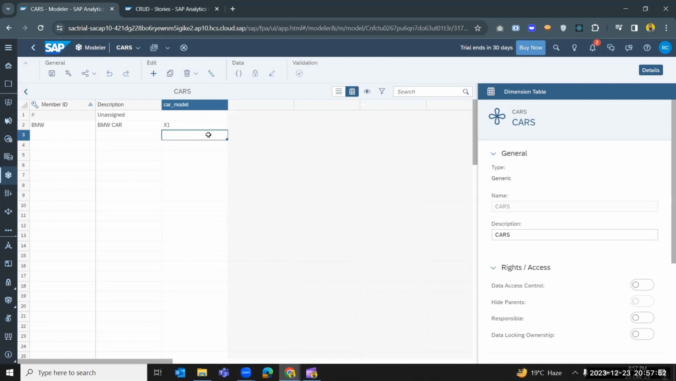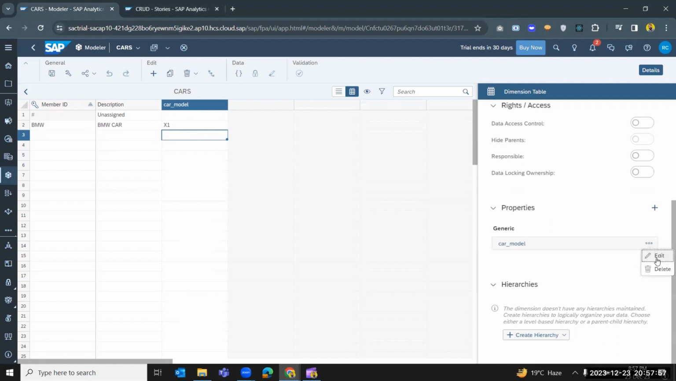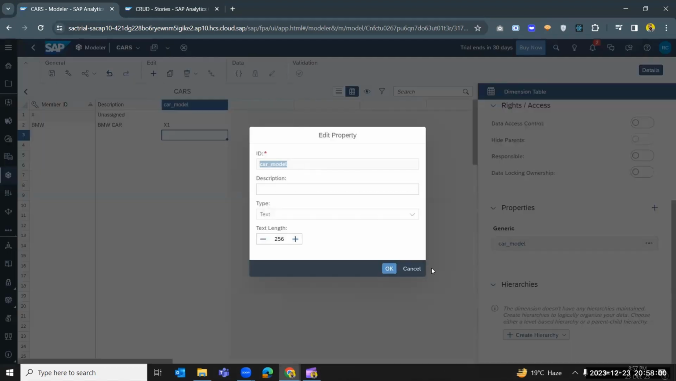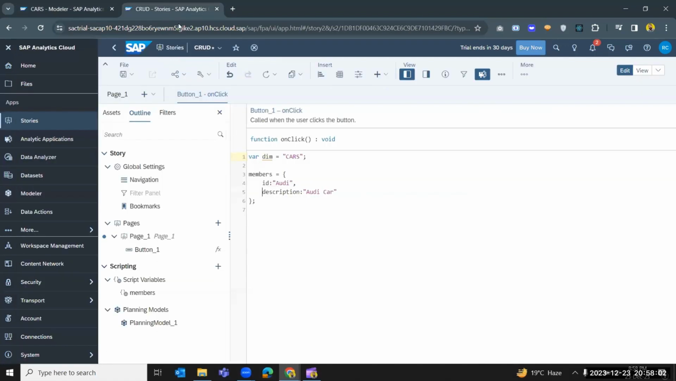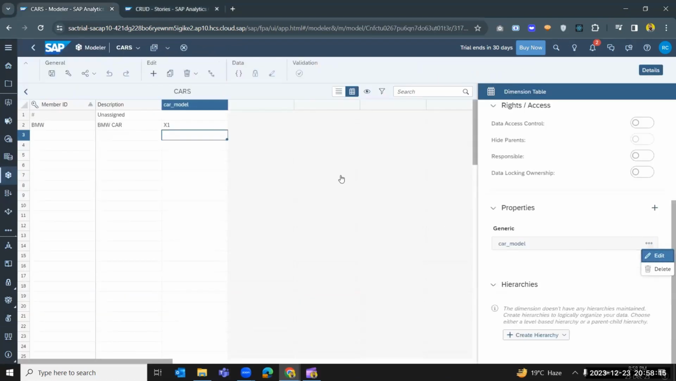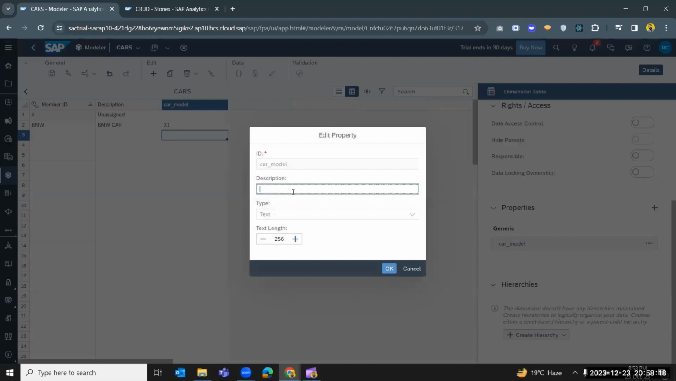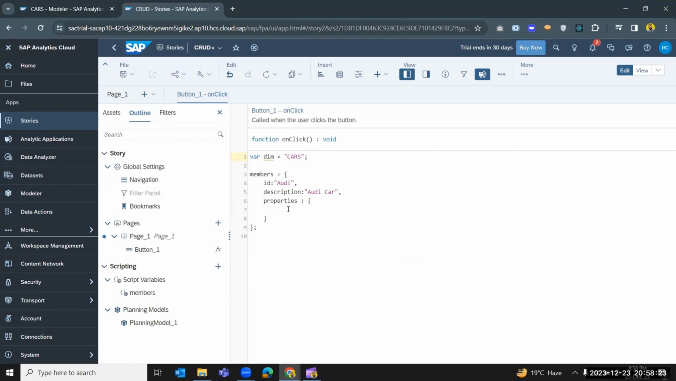Now if you have some property, for example I have car model, so if you come here, this id is car model. So if I want to create a property as well, you have to give something like properties colon, again curly brackets. Now here give your property name, sorry, property id. So what is your property id? Property id is car model. Okay, not description, you should give car model. So now if I give car model colon, and what value I want to give, just give your value here.